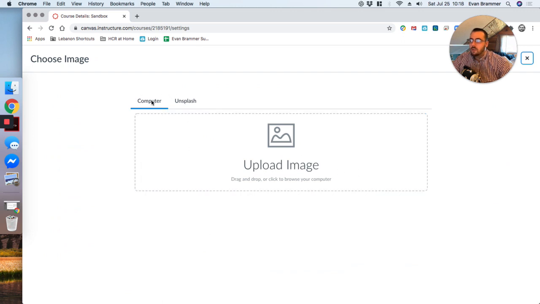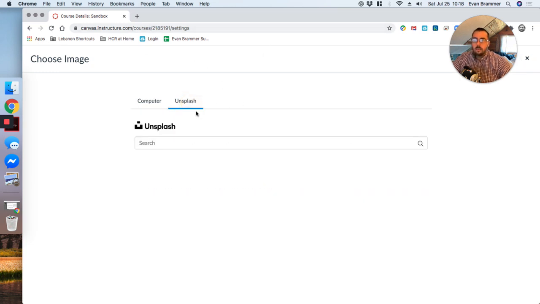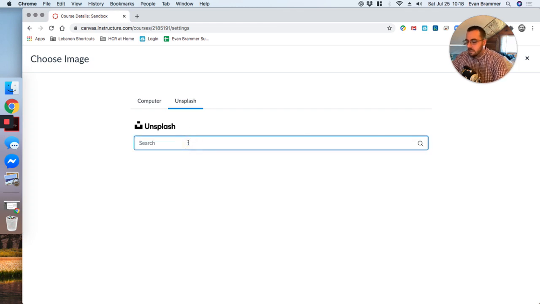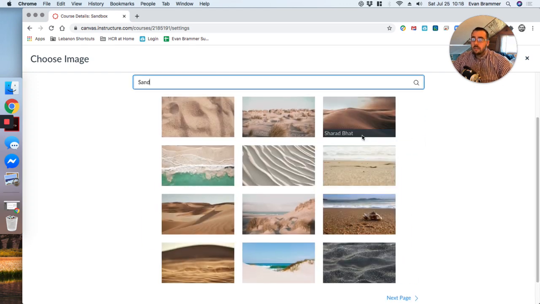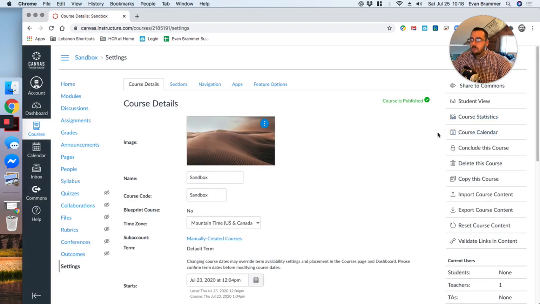Now, there are two different options here. I can either drag and drop an image from my computer, or I can go over here to Unsplash. Unsplash is a great service because it's images that are in the public domain and allow you to use it. Just for fun, since my course is called Sandbox, I'm going to look for a sandbox. There's nothing there. Let's try sand. There is some sand. So let's say I'm just going to choose this image.